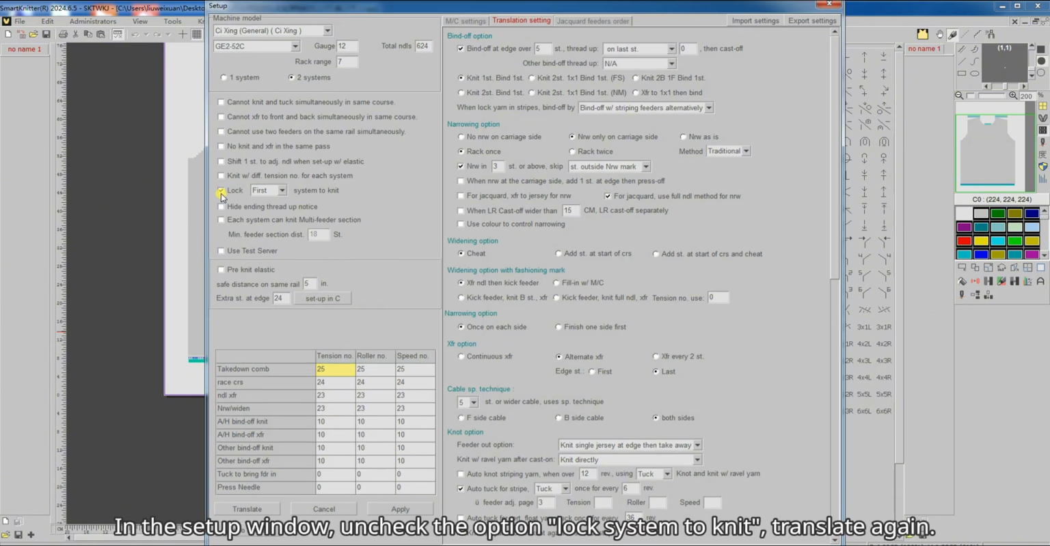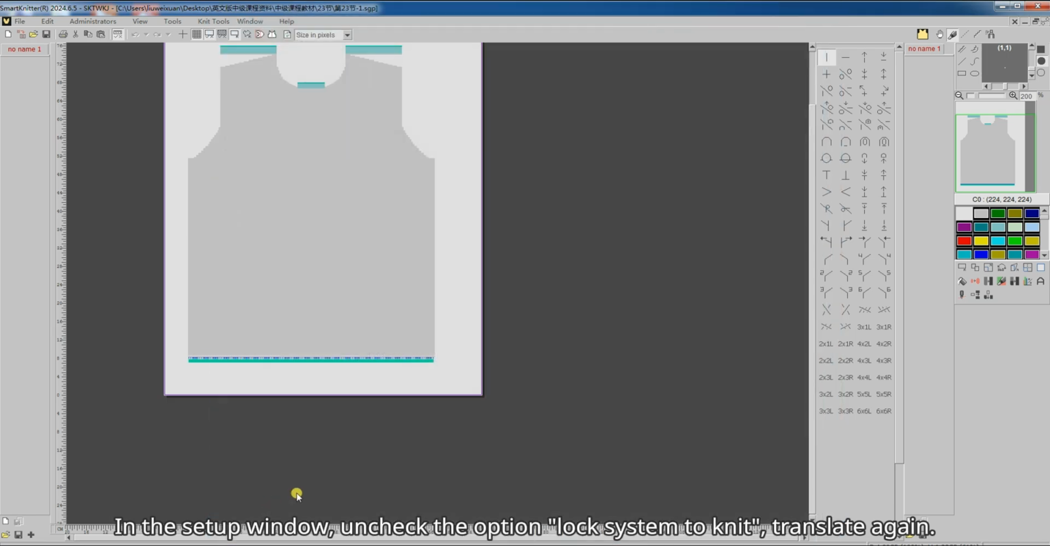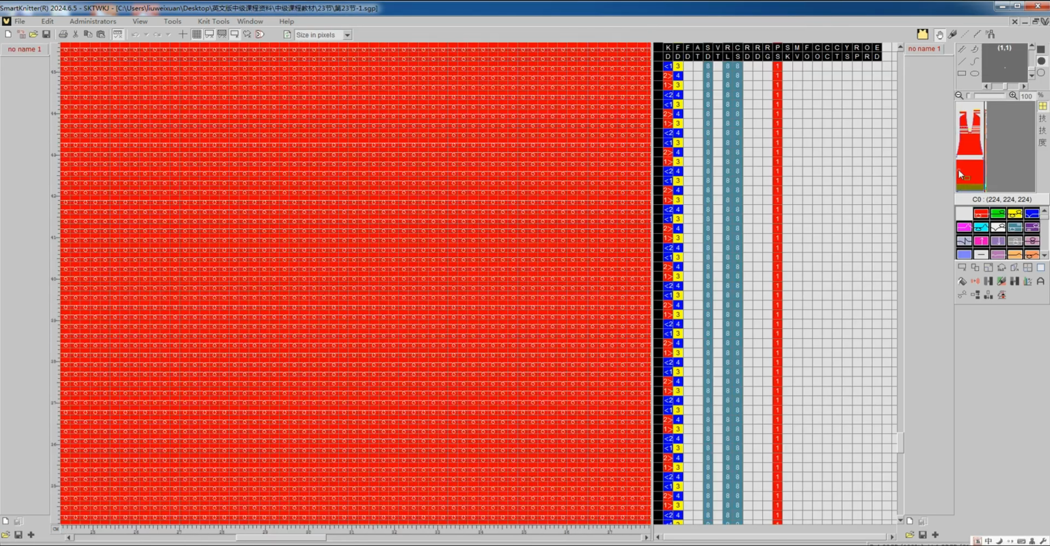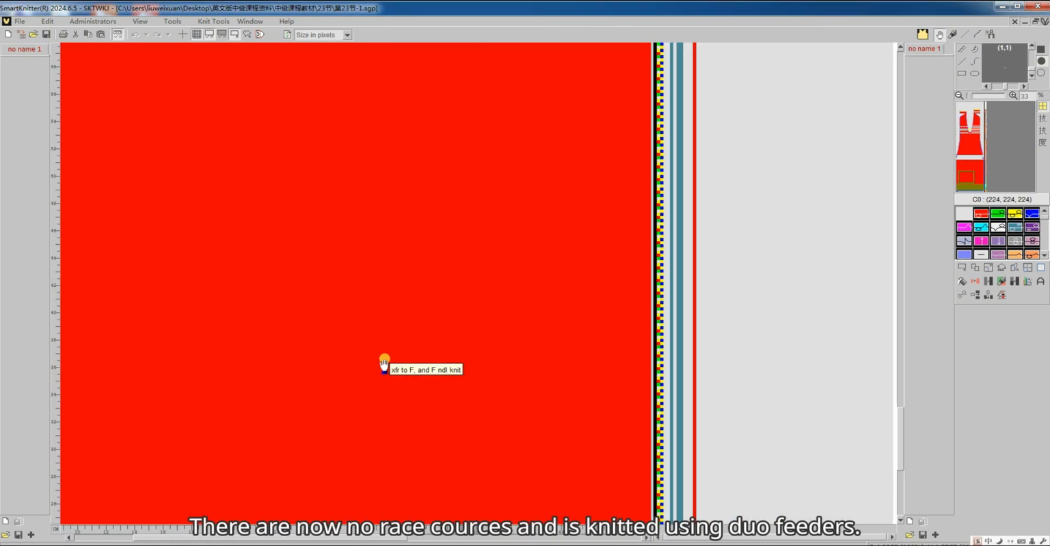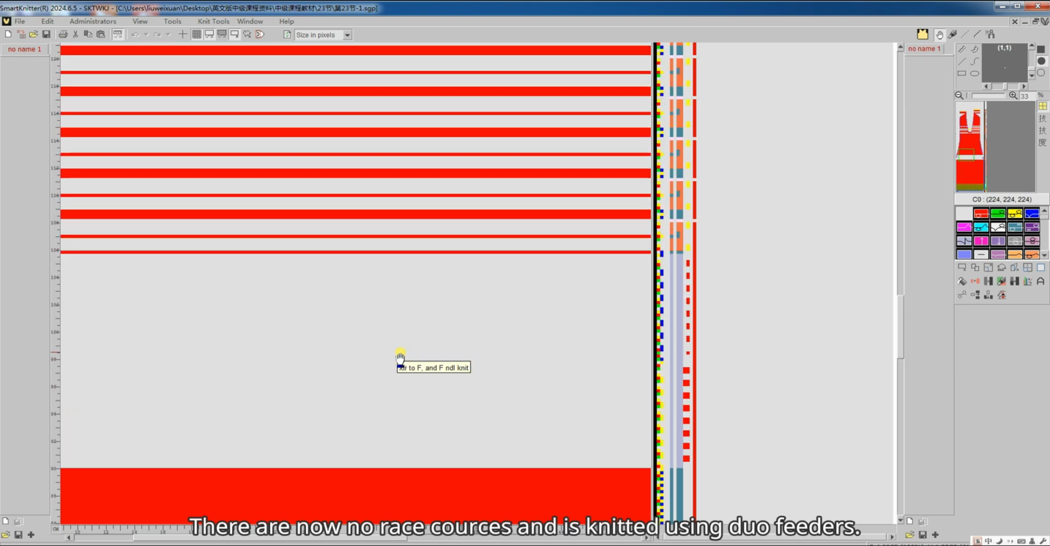In the setup window, uncheck the option Lock System to Knit. Translate again. There are now no race courses and it is knitted using duo feeders.